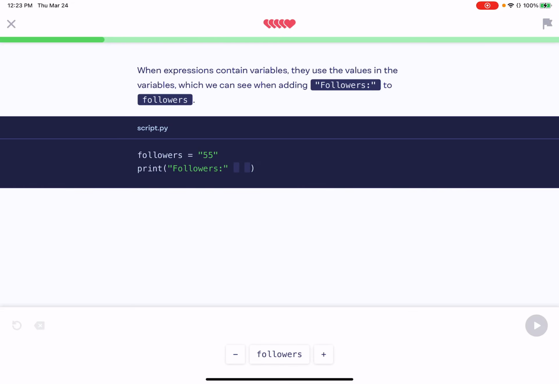So when expressions contain variables, they use the values in the variables, which we can see when we are adding followers to followers. All right, so the first line of code is a variable. This means that the string on the right side is really the same as saying followers. Every time we have followers in this code without quotation marks, it's really the string 55, which is on the right side of the first line of code.